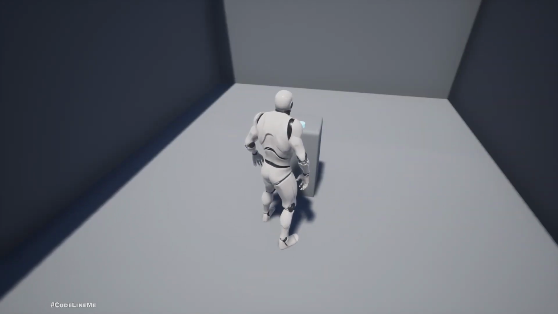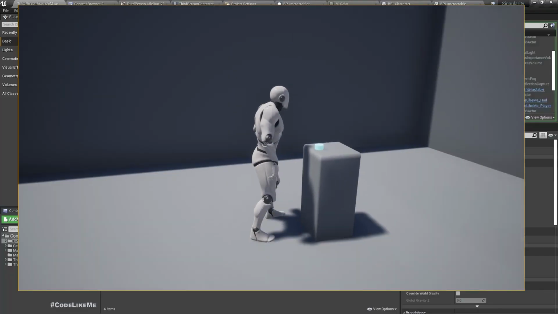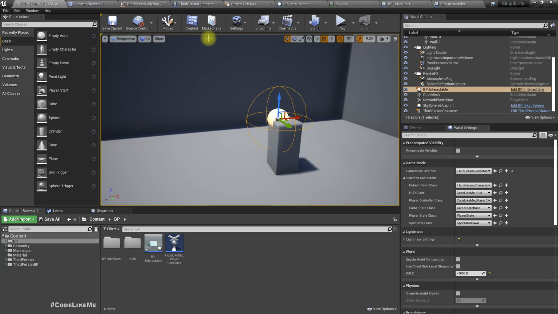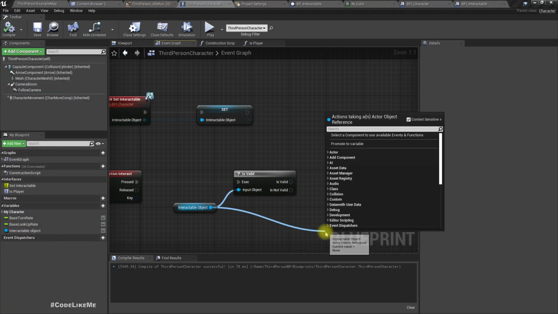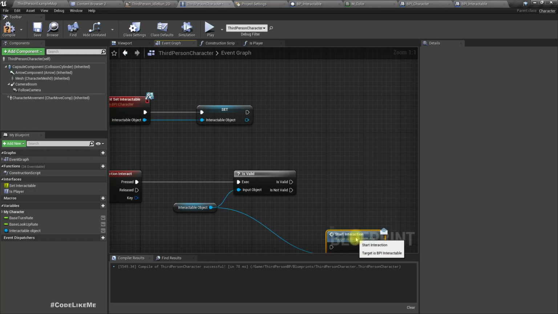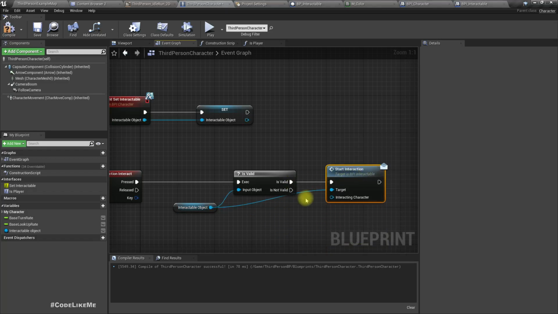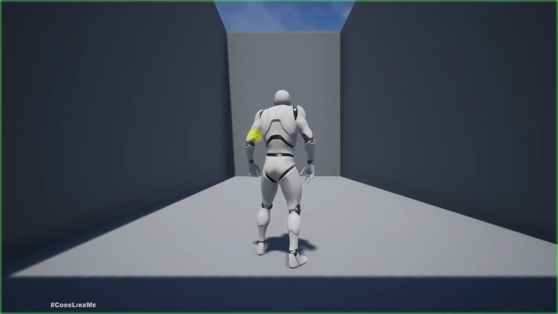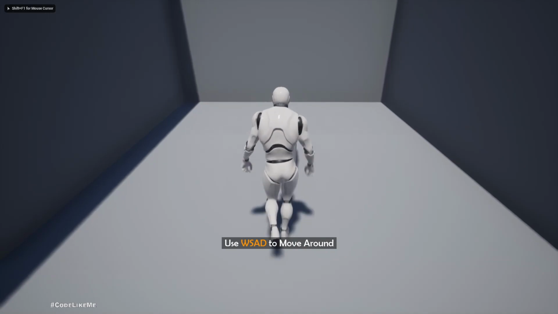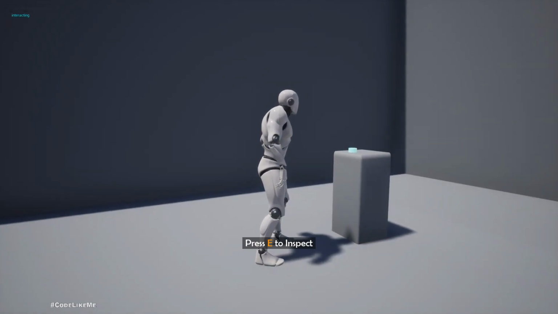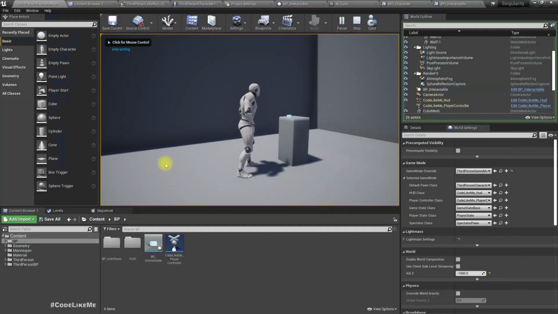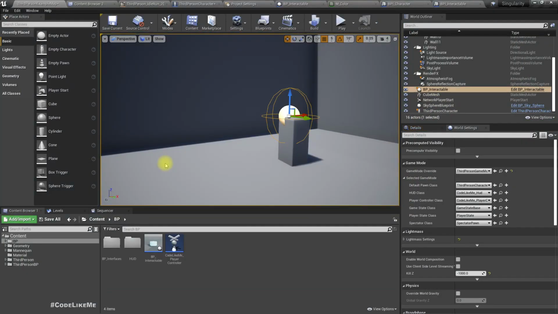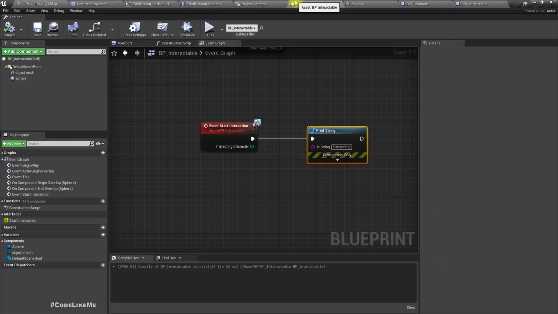And it's not. Okay. Oh wait, here we still didn't call start interaction. Yeah, interacting. You can see the interacting print in the top left corner. So that means the interact key is working. The interact blueprint setup is working. So now let's implement this.